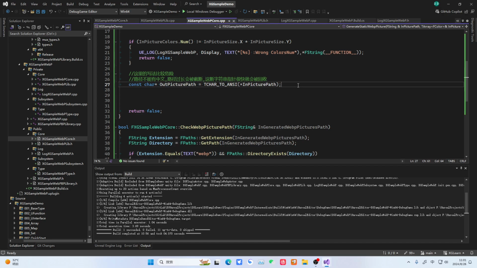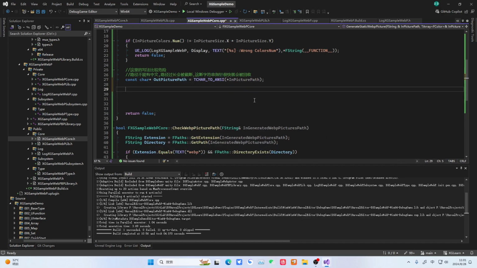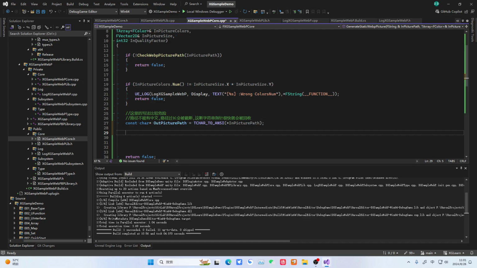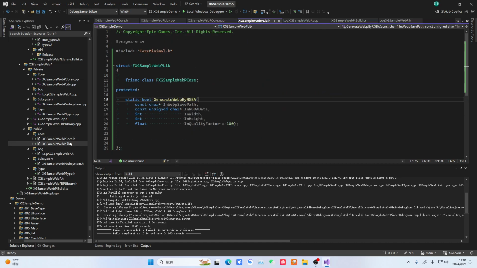Yes, it will be recycled very soon. In the end, it's very dangerous. Then we continue writing below here. You can see here, this layer mainly converts these Unreal Engine things. The first one is done.